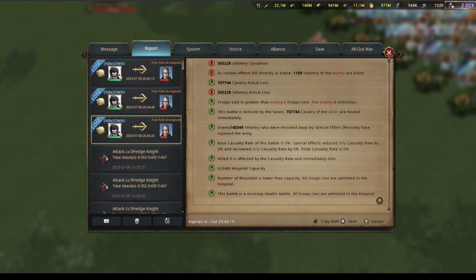And then there is Blessings of the Seven, which heals in this type of fight all the troops, and then the rerouted troops are being summoned back into the fight. You can also see the casualty rate, hospital capacity, and all other important information in here. So basically that's how you read the battle report.